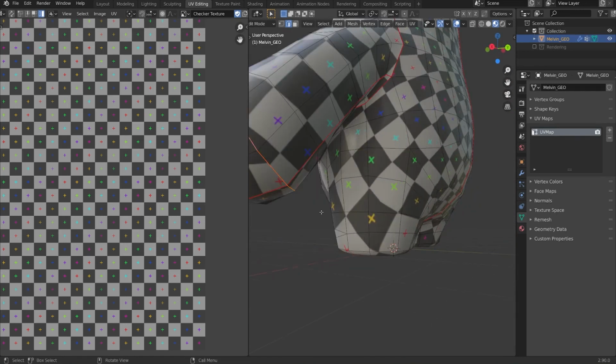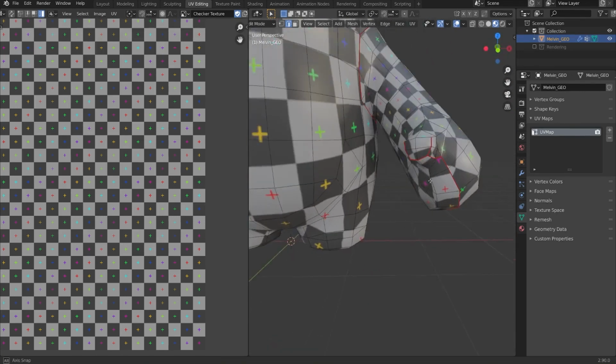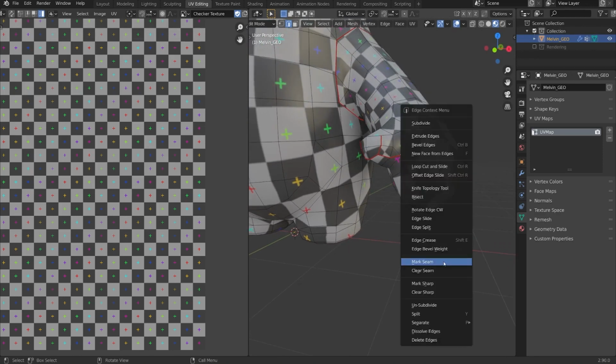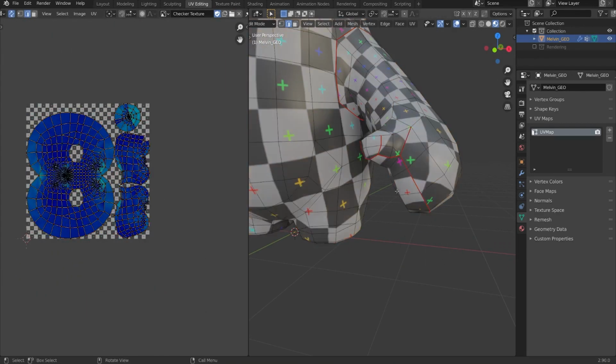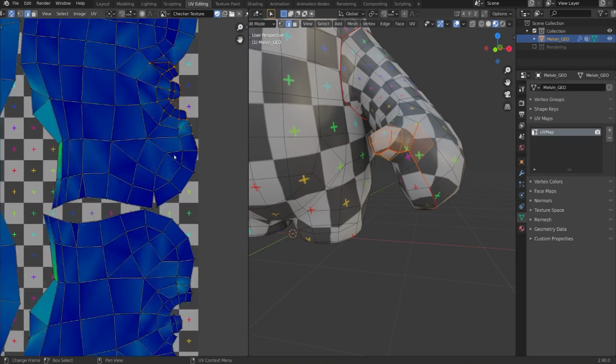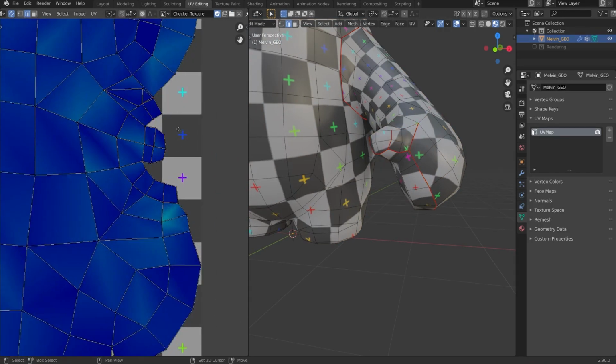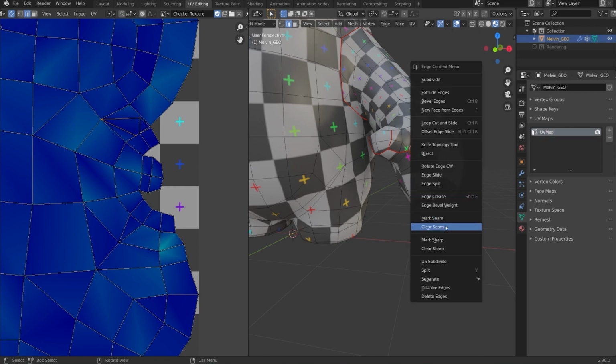Right click, mark seam, and maybe one along the thumb. Right click, mark seam. Let's turn sync selection back on so that I can see what's going on. And it looks like that other seam introduced some overlap there, so we definitely don't want that. I'll right click and clear that seam.